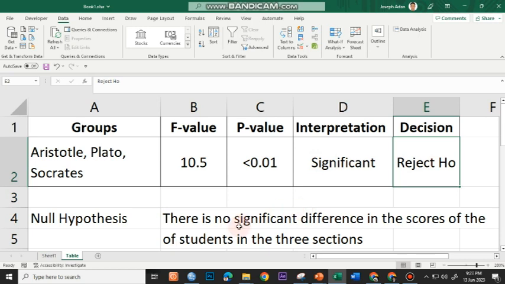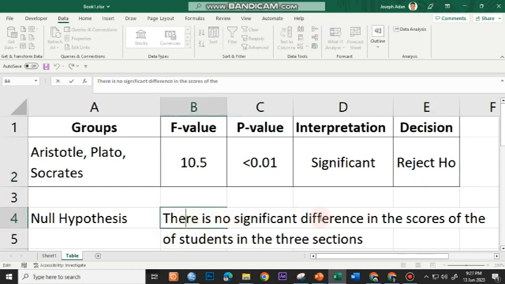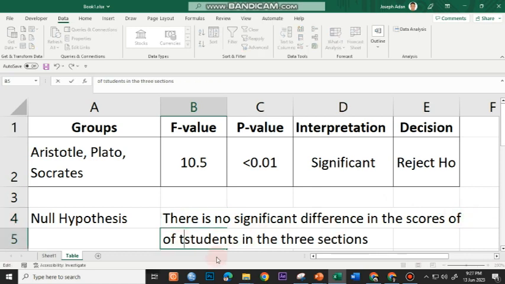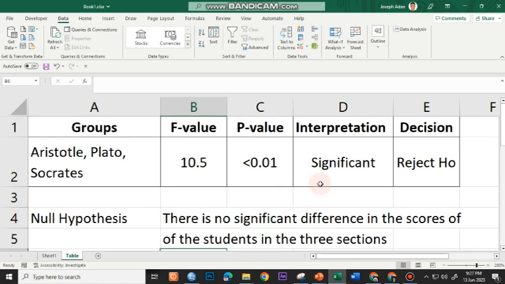Assuming that our null hypothesis states that there is no significant difference in the scores of the students in the 3 sections, since we are rejecting the null hypothesis, meaning to say that our final conclusion now is that there is a significant difference in the scores of the students in the 3 sections. So that's basically it for one-way ANOVA using Microsoft Excel.